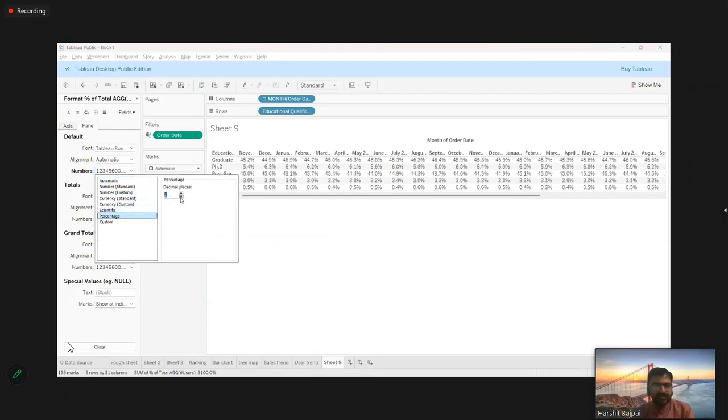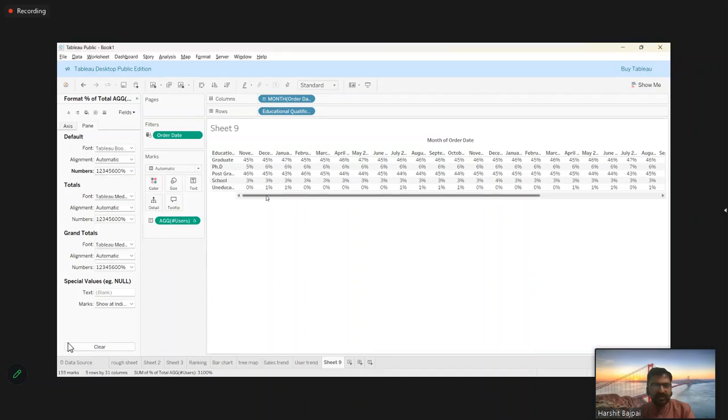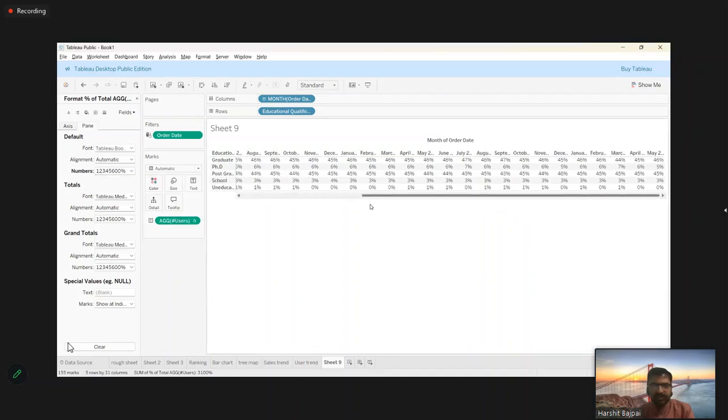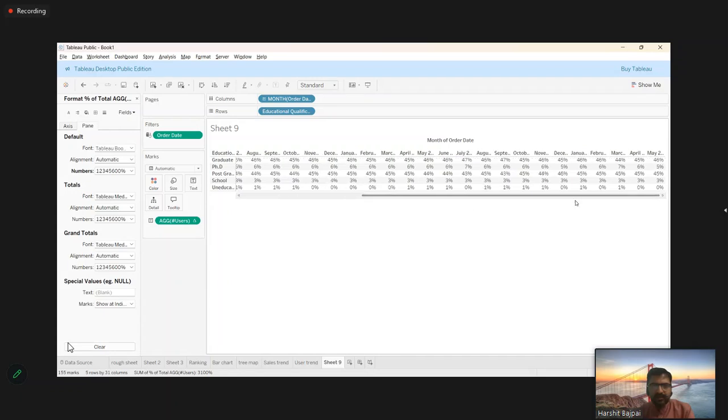If the distribution is largely similar, what does it mean? All are dipping similarly. See, starting, what is the distribution? 45, 6, 45, 3, 1, right? Is the distribution changing significantly? No.